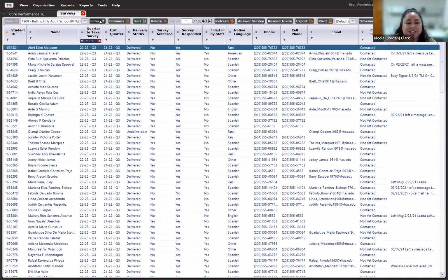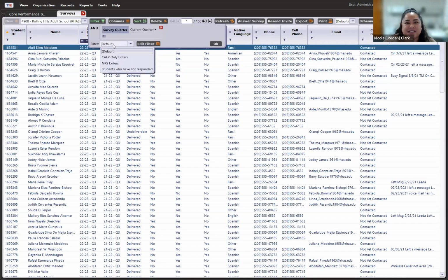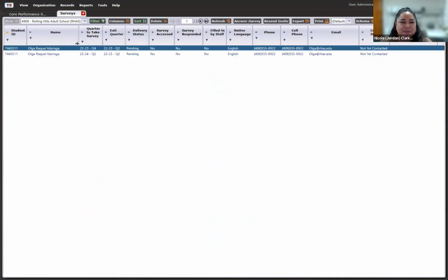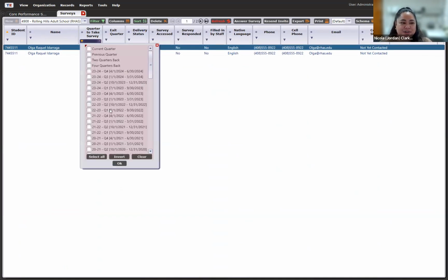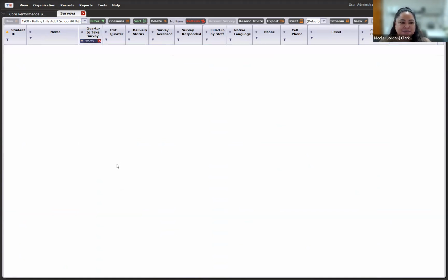I'm going to filter. Here I currently have the filter on default. That's because before this I clicked on filter by default. But for you, if this is your first time, it'll say NRS exiters only. Maybe I just want to look at CAPE only, and then I'll click OK. Quarter to take survey. It's going to show me all of these, but maybe I want to focus just on this quarter, which is 22-23 Q1.